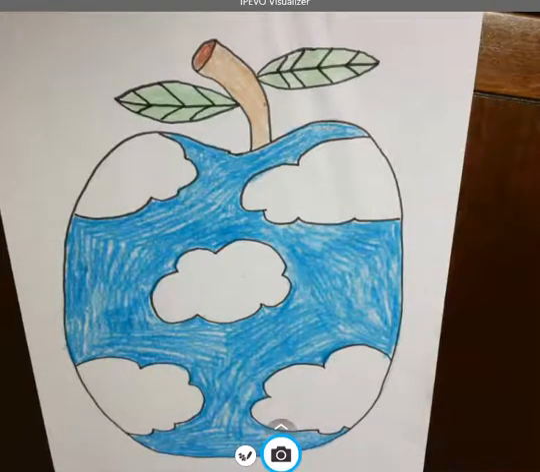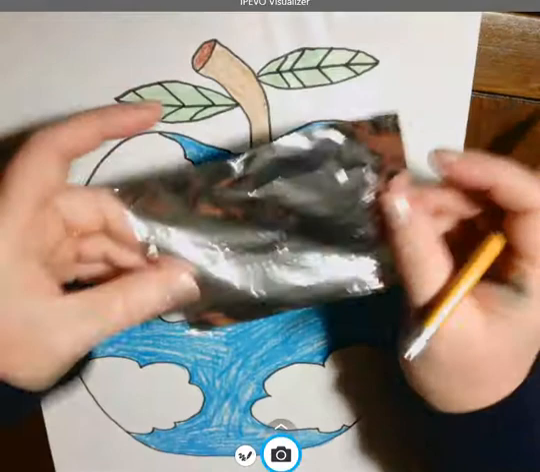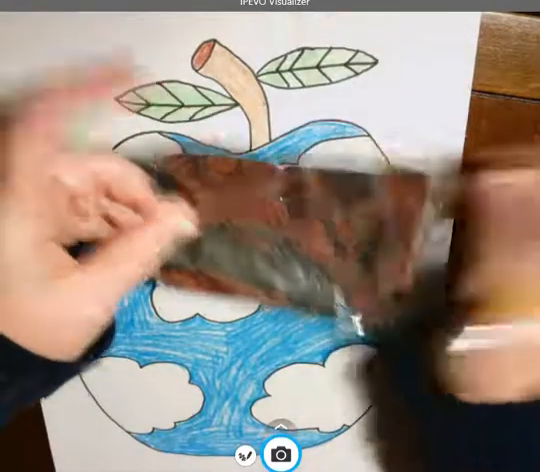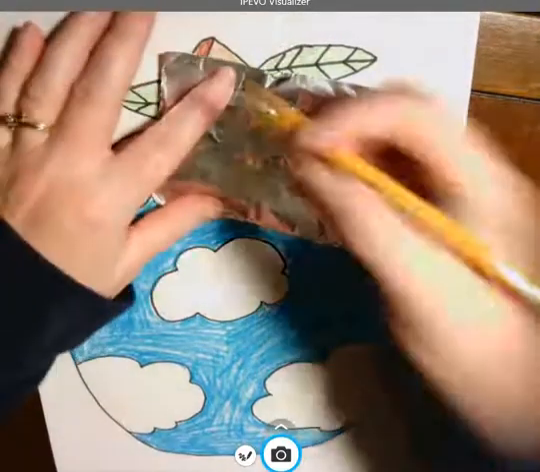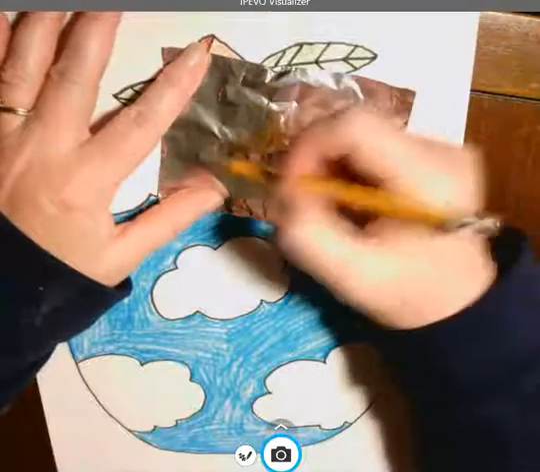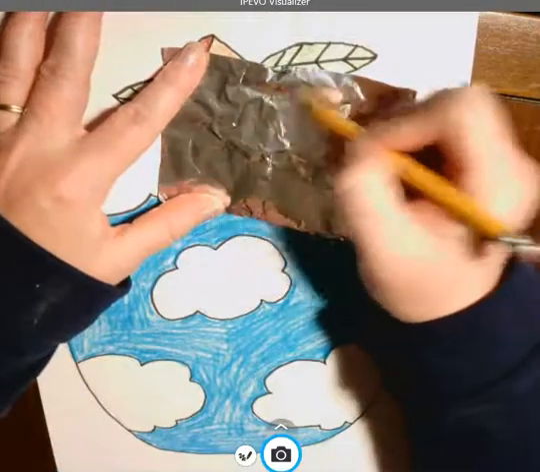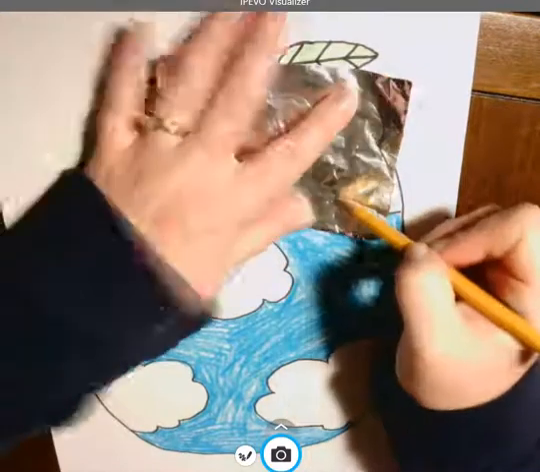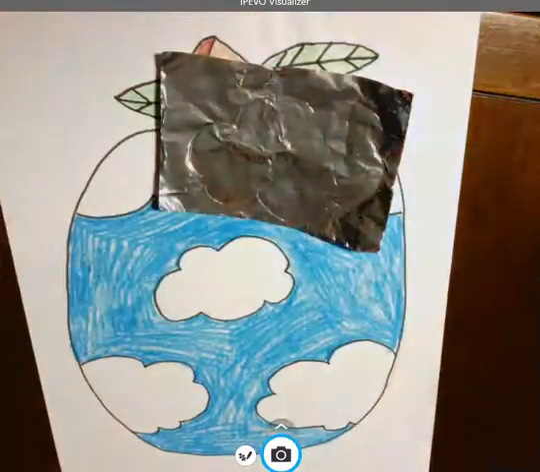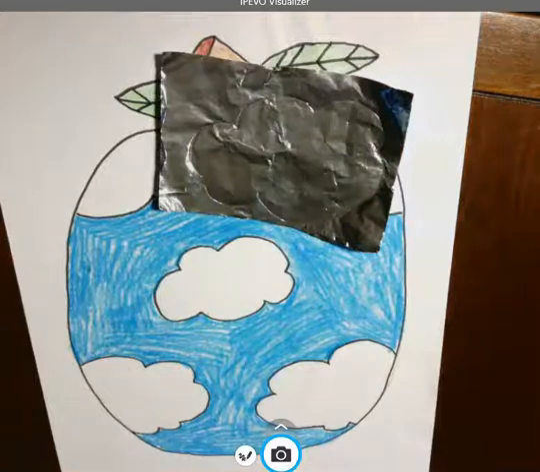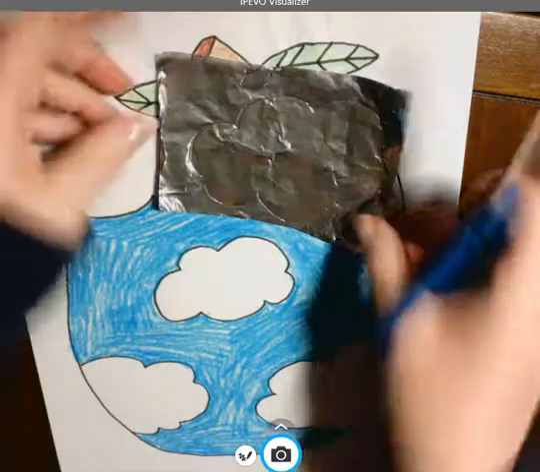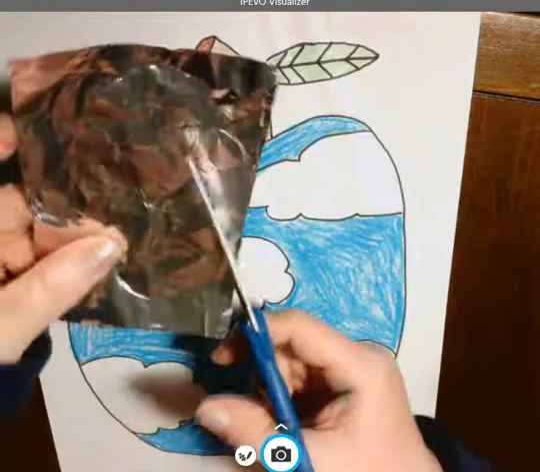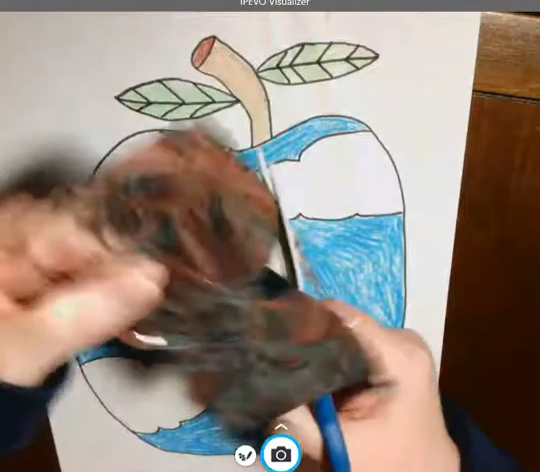Then you're going to take your piece of foil or material or construction paper, whatever you happen to have, and you can just kind of outline sort of a cloud shape that looks kind of like a flower. And then you're going to take your scissors and you're going to cut out that flowery shape.